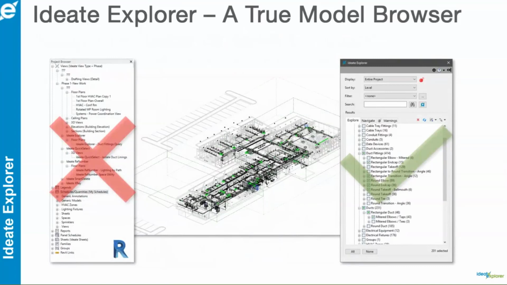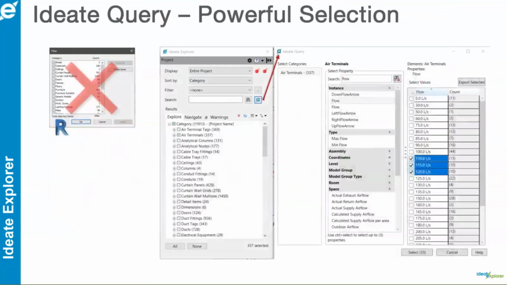So Ideate Explorer is going to show me every single element within the Revit project. And it's going to show me so much more than the project browser. And I'll show you some examples of that. And not only does it show every element, and we can typically sort by category, family, and type, but I can drill down to any particular parameter.